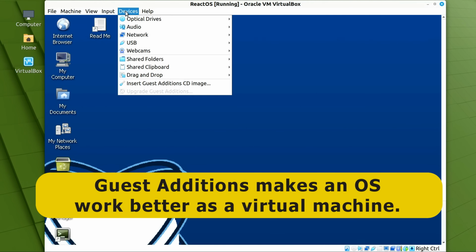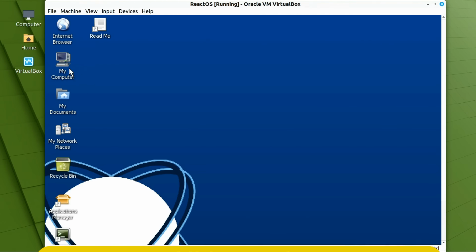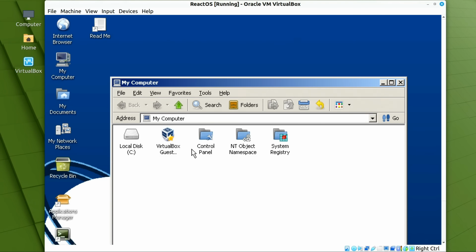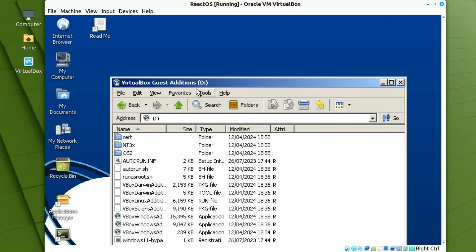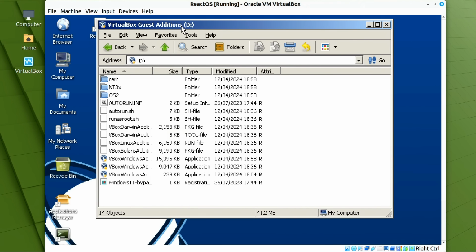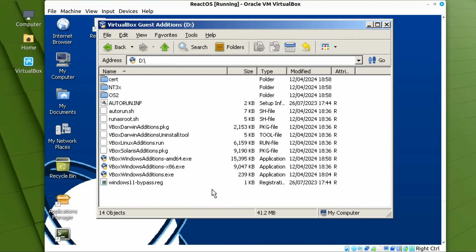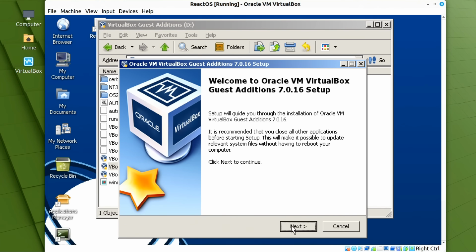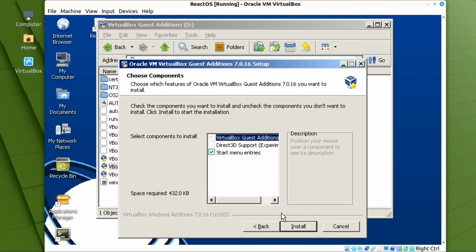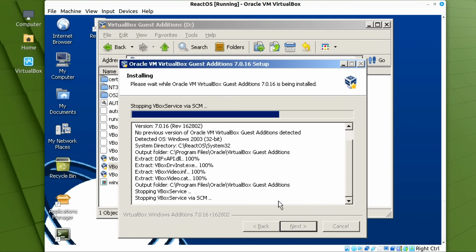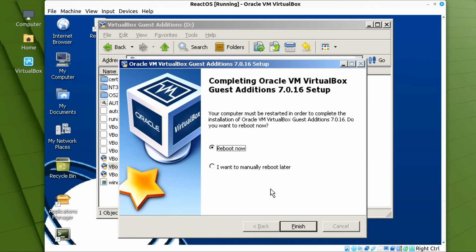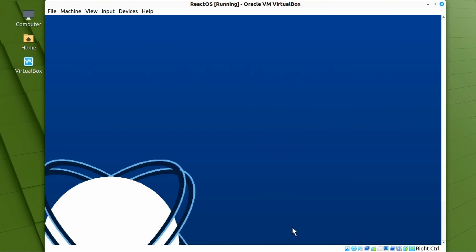So we'll go up to Devices and insert the Guest Additions CD image. And if we now go to my computer, there we are. There is the VirtualBox Guest Additions CD. And this was one of the things that caused a lot of problems in some versions of VirtualBox, but it now seems to work okay. So I should be able to just now run VirtualBox Guest Additions, like that, and install, after which, guess what, it wants to reboot.